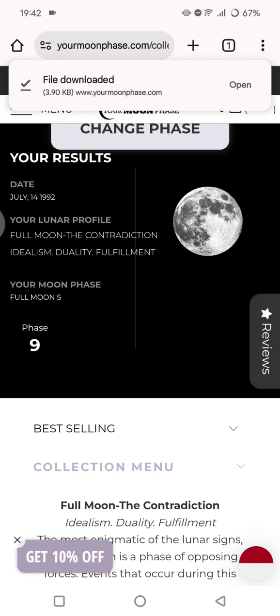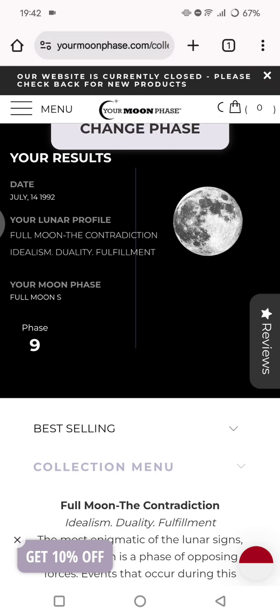And next, what you need to do is just edit it on CapCut or on TikTok directly, and then upload the results to your TikTok account so that you can join the Moonface TikTok trend. And so guys, that's all for me.